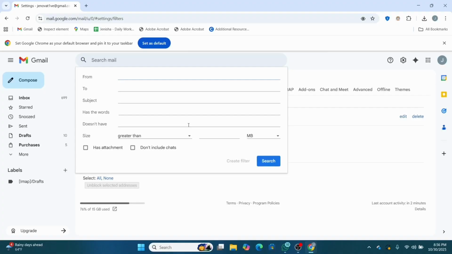And here you can just go over and type in From. You can check the option, skip the inbox, archive it if you have that option available. And then once you add from whom and to, you can filter out which email you would like to create in a folder. And you can select your size as well, and has the words and does not have. And you can select this option, does not include chats, and select has attachment.